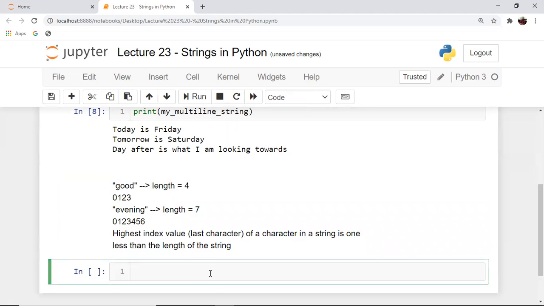Fine. Now that brings us to our next point of discussion, that is how do we find the length of a string?